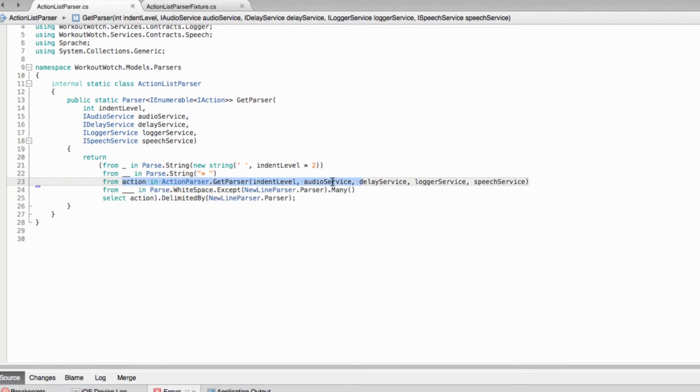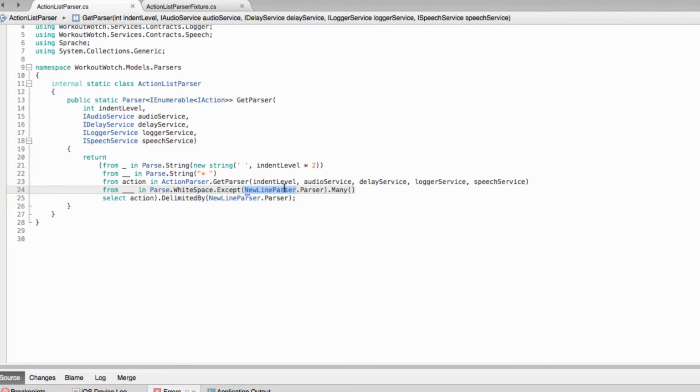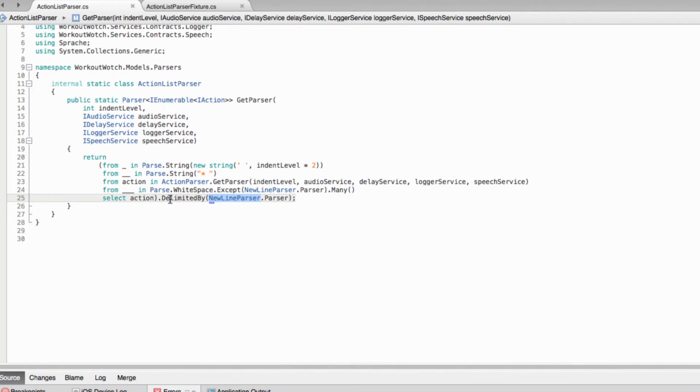Then we're parsing out an action, and then I've decided to let any amount of white space exist after the action, as long as it's not a new line. So that means you could have something like this, where you've got wait for 2 seconds, break for 1 minute, and then after this break you've got this white space here. And in fact we could have some here as well. And then I'm selecting the action and delimiting that entire expression by new lines. So that means it will select as many as it can, delimited by new lines, which is where we get our enumerable from. So that theoretically should work. Let's try our tests.